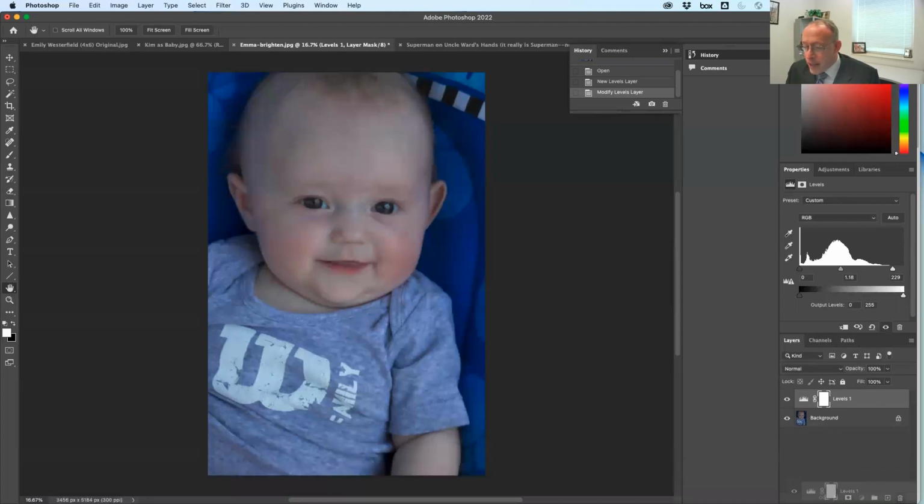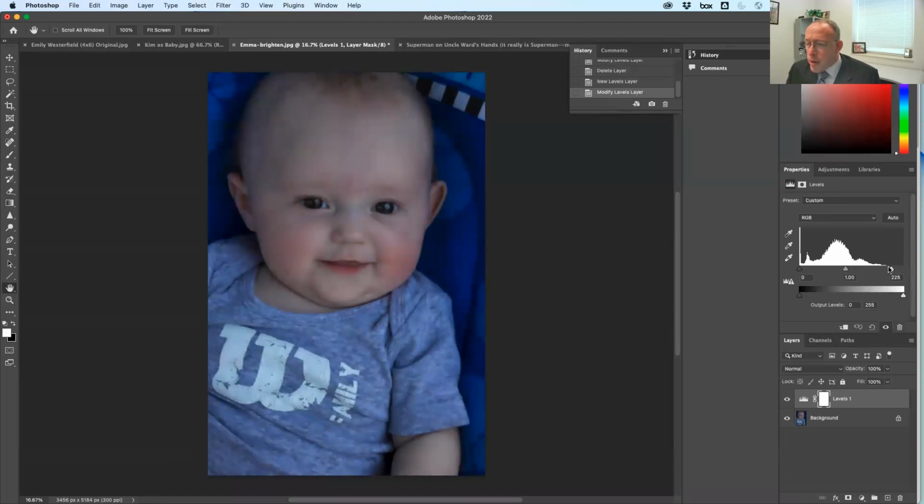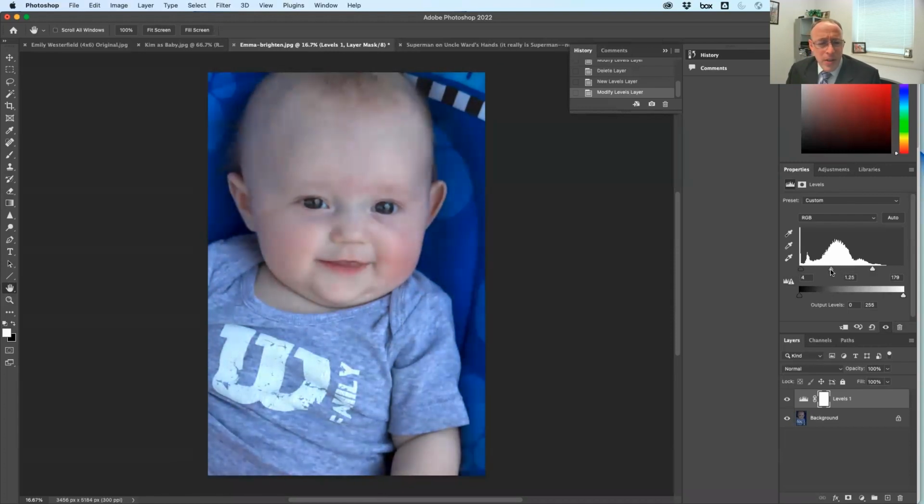If you want to do it manually, let's say you don't like what auto did, then you can bring in the sliders until it gets to a spot you like. Generally, this works really well on older photos. The thing I like about this better than the brightness contrast is it gives you more flexibility, because I can adjust the light end of things, I can adjust the dark end of things, and I can adjust the midtones.